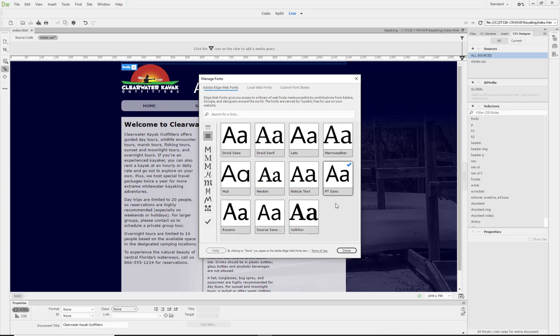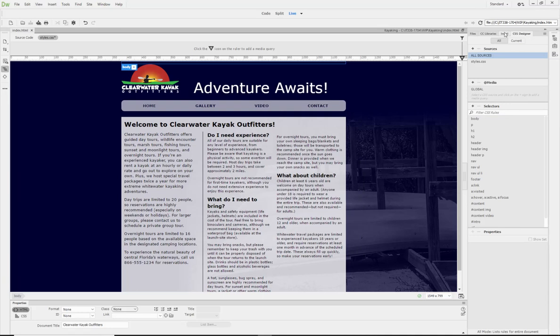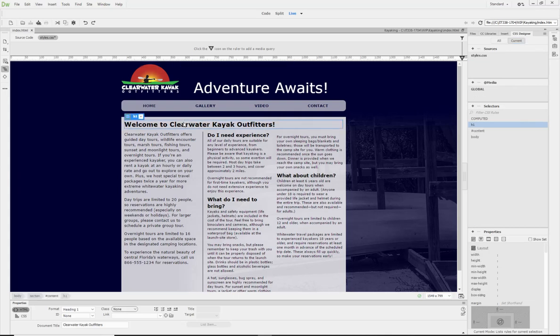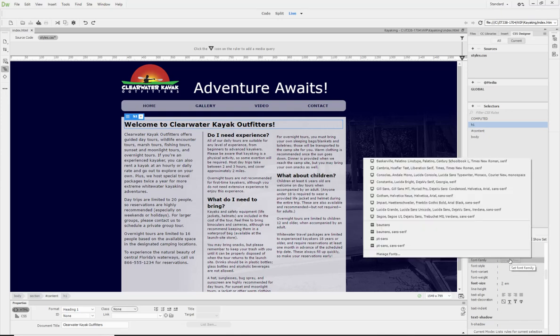So we're going to click done here. We're going to click in the styles over here, and we want to click the current button, and we're going to click on the H1. So we click on current, we're going to click on H1, which is over here, and we're going to click on our properties, and we want text, and let's find a font family.